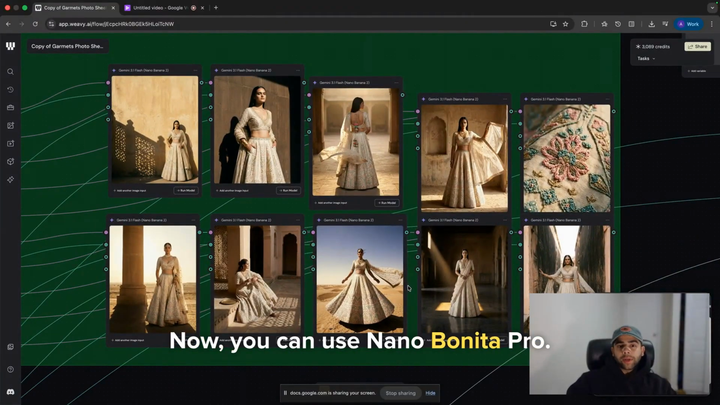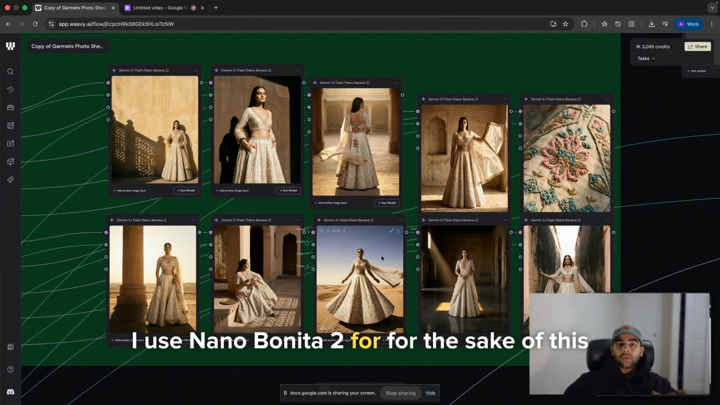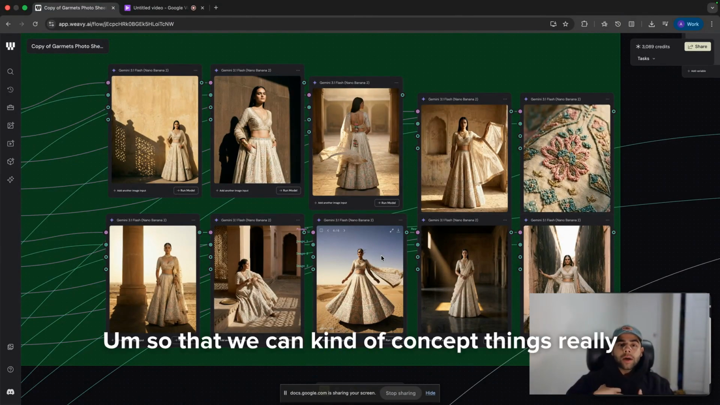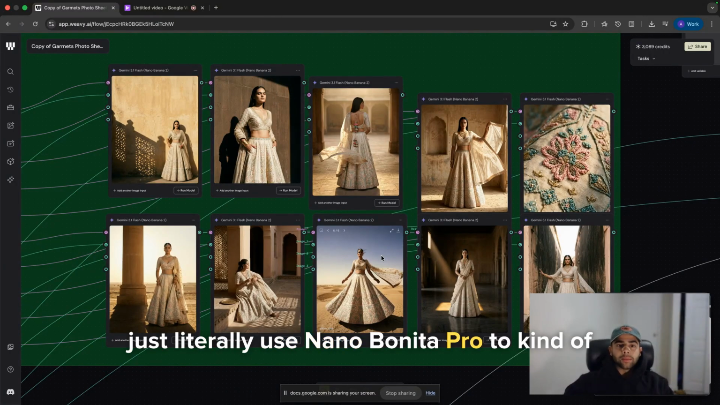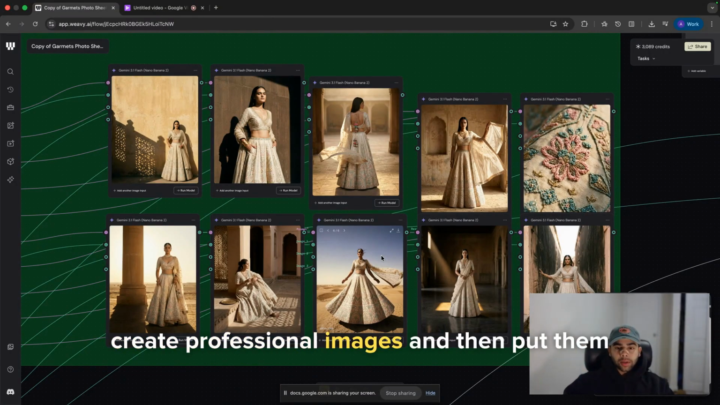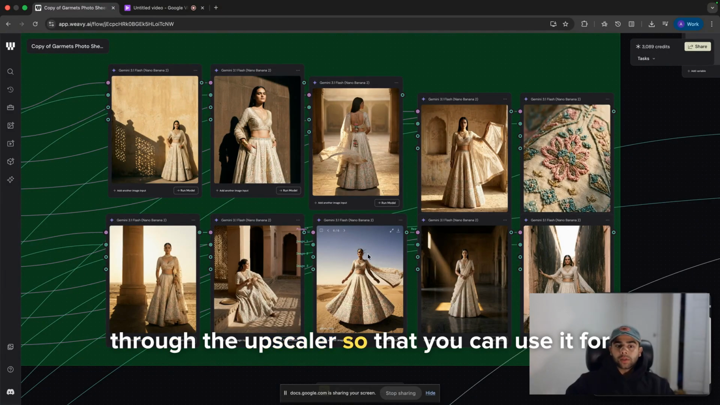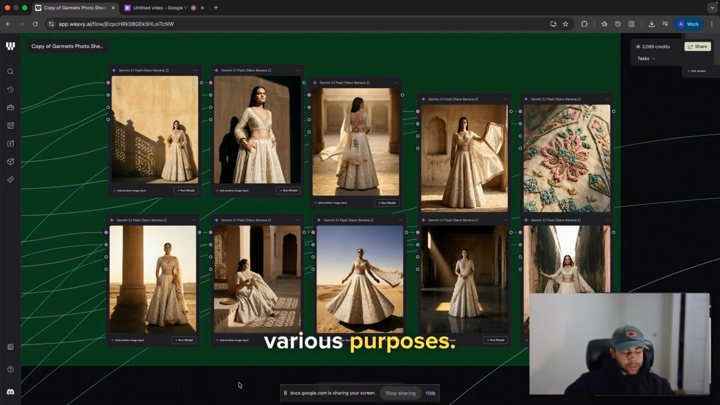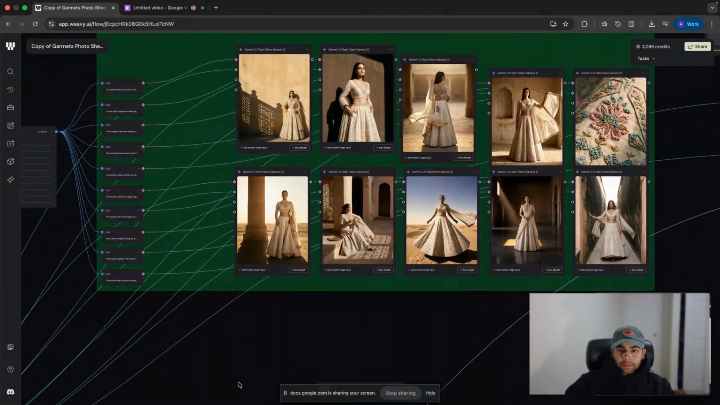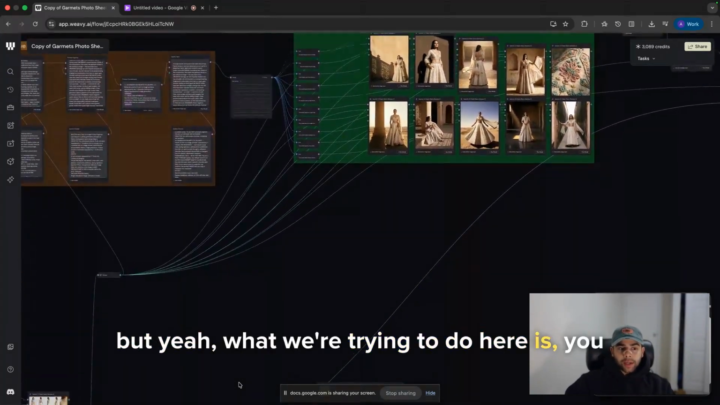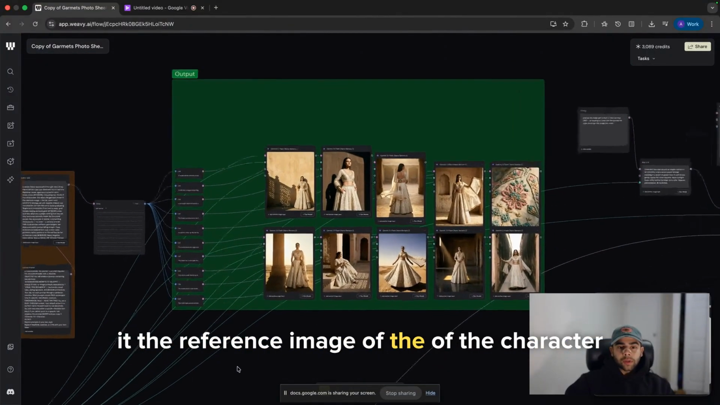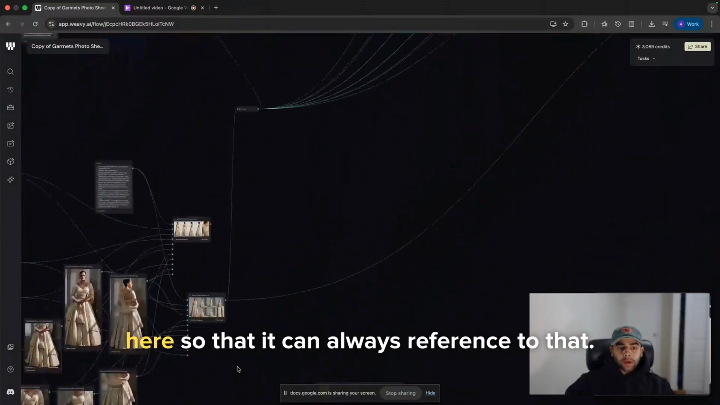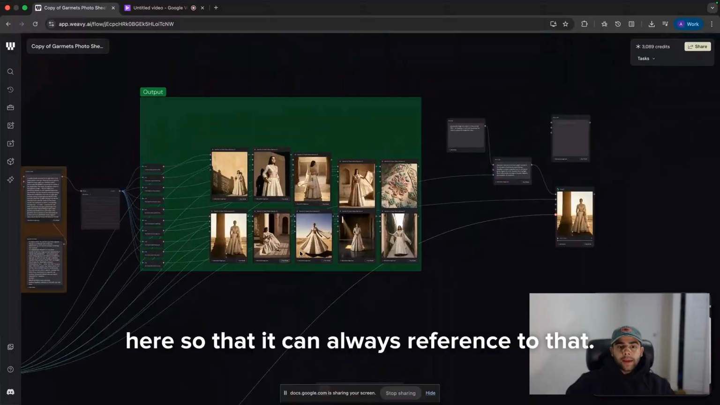Now you can use Nano Banana Pro. I use Nano Banana 2 for the sake of this video so that we can concept things really fast. And then once we have it finalized, we can use Nano Pro to create professional images and then put them through the upscaler so that you can use them for various purposes. But what we're trying to do here is get the prompt and also give it the reference image of the character so that it can always reference that.